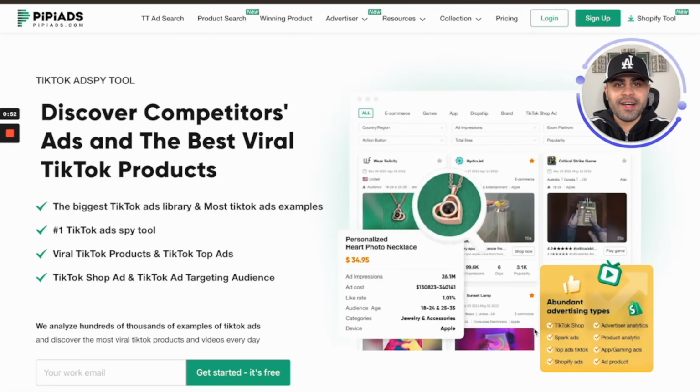Now, all I'm going to say, guys, is that this tool right here, PP Ads, has never disappointed me. So I really want to hop into a raw live product research and validation session where you can see how I really utilize this to maximize the result.